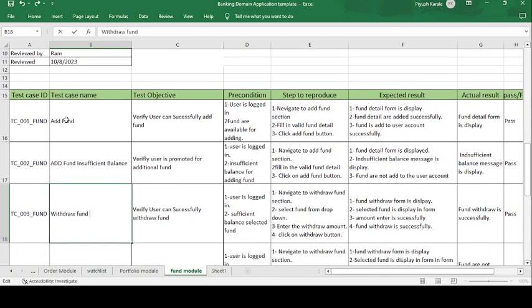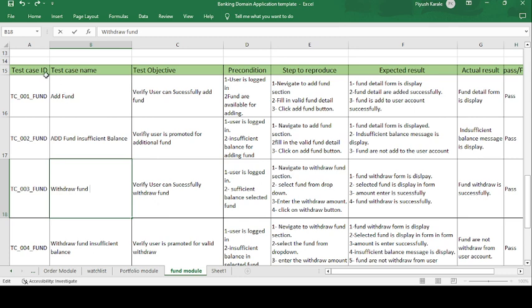So let's see what the test case template format actually looks like. This is the format used in the organization, and nearly the same format is used to write test cases in an Excel sheet. This is the test case ID. TC stands for test case, 001. This is the first test case, that's why I mention it here, and this is the fund module, so I mention fund here.